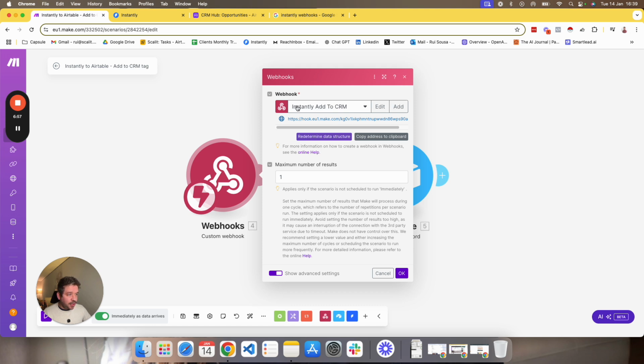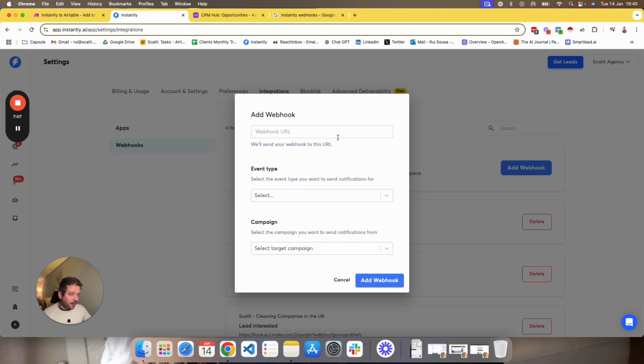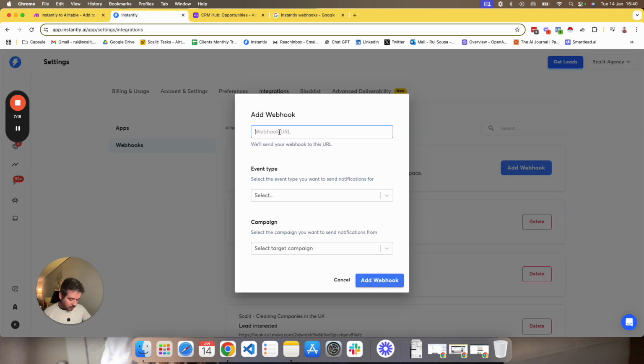So then when you create one and you click OK and save, it will give you this URL, okay? And this URL is what we want to use on the app that we want to trigger. So if I go back to Instantly and I add a webhook, as you can see here, it will tell me to add the URL. So I already have one, but in this case, I will just copy and paste this. You can copy address to the clipboard. If I come here, I will copy and paste.